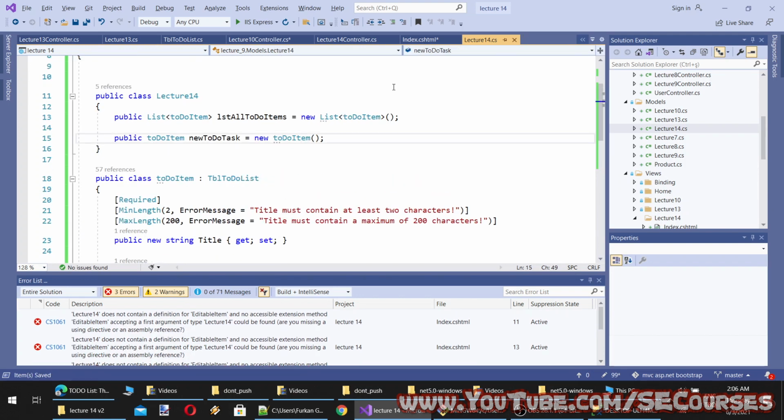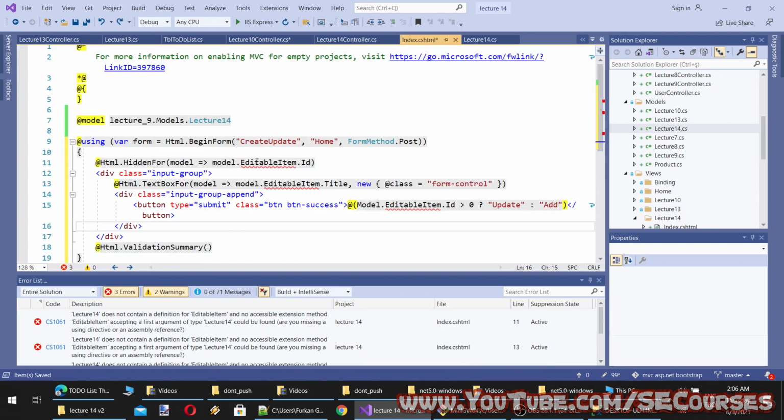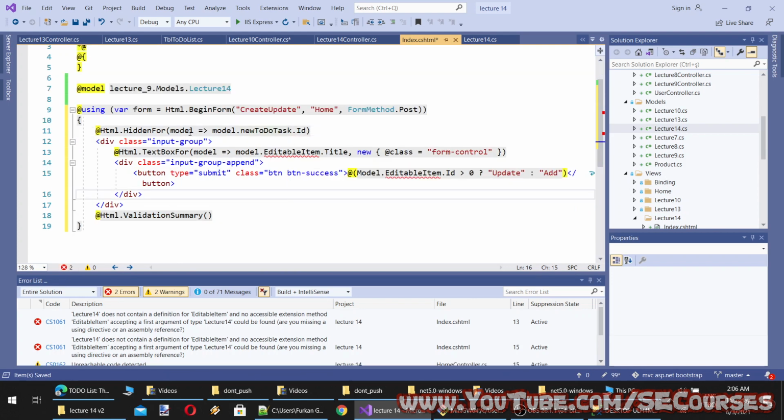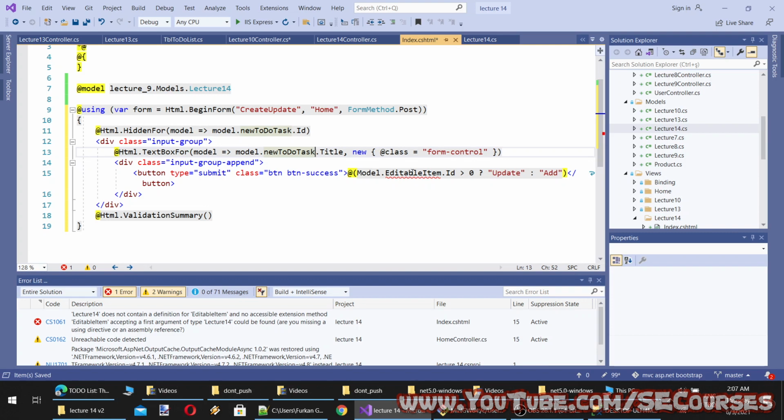Okay, now it should work. So model dot new to do task dot id, hidden for. We can also have display thing if we want, but this is hidden, therefore it won't be visible. And we have title, form control, okay.